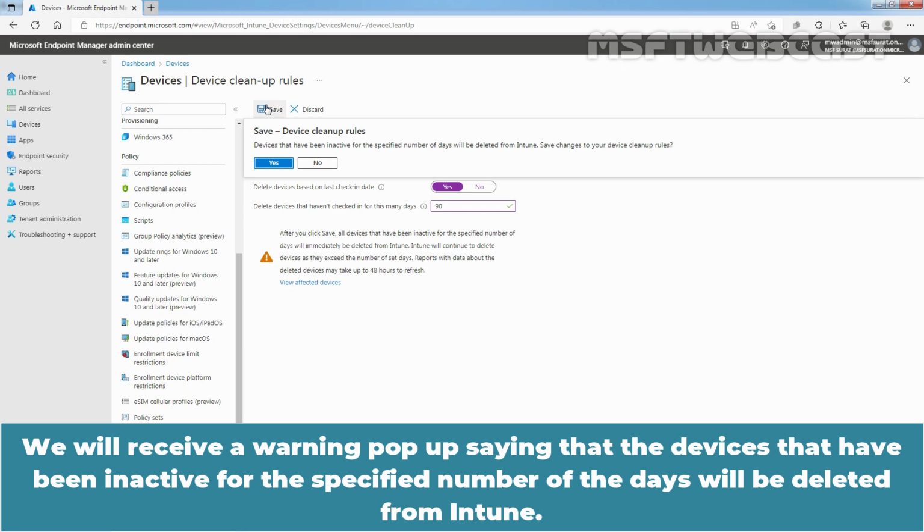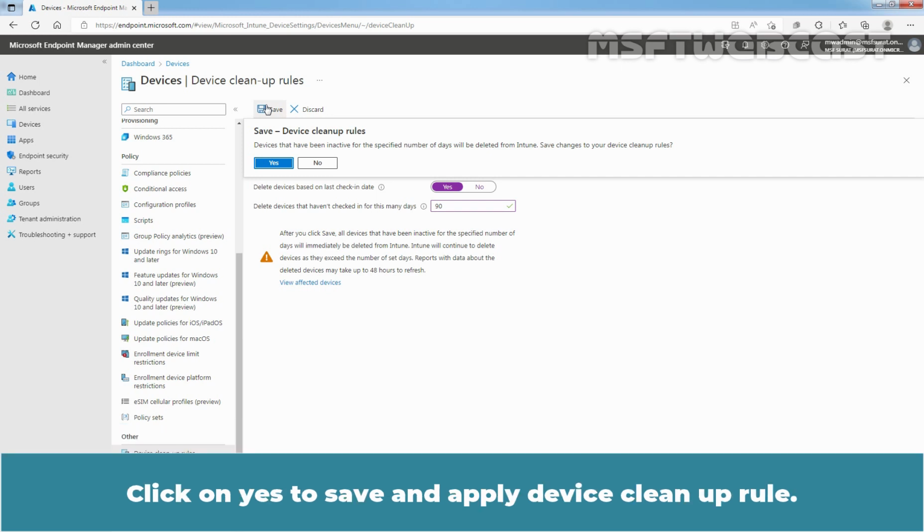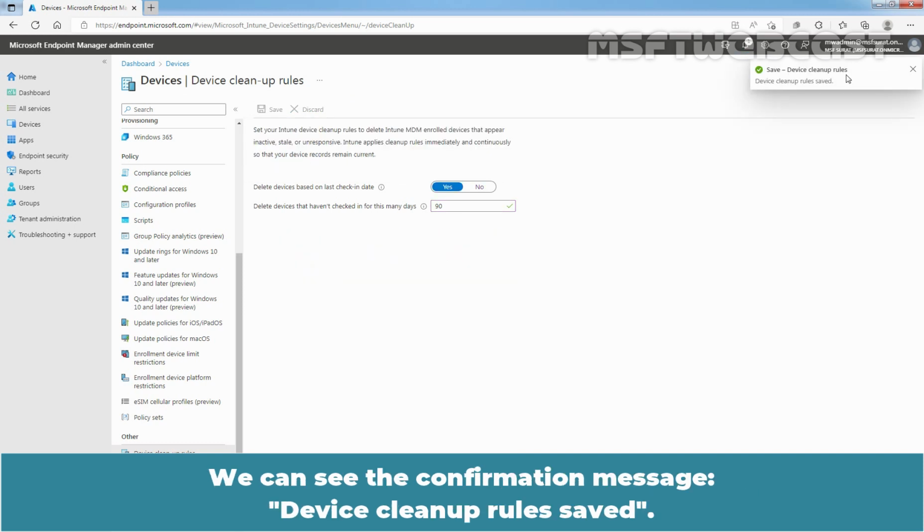We will receive a warning pop-up saying that the devices that have been inactive for the specified number of days will be deleted from Intune. Click on Yes to save and apply device cleanup rule. We can see the confirmation message, device cleanup rules saved.